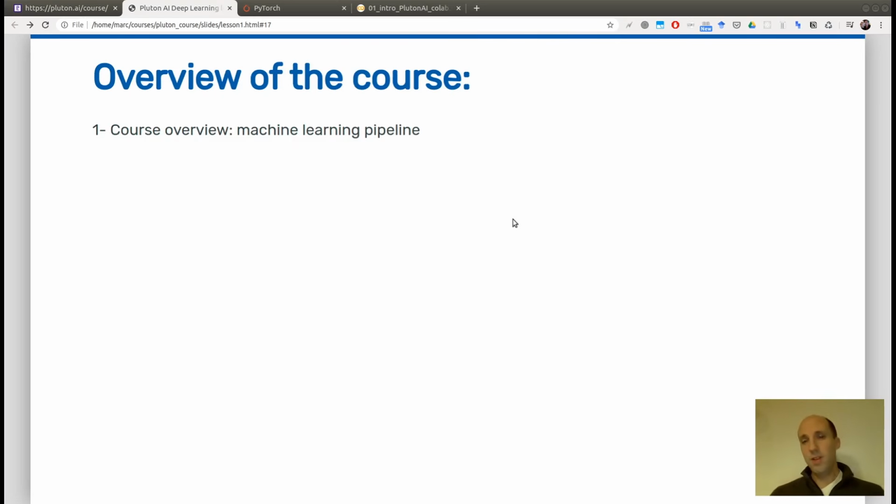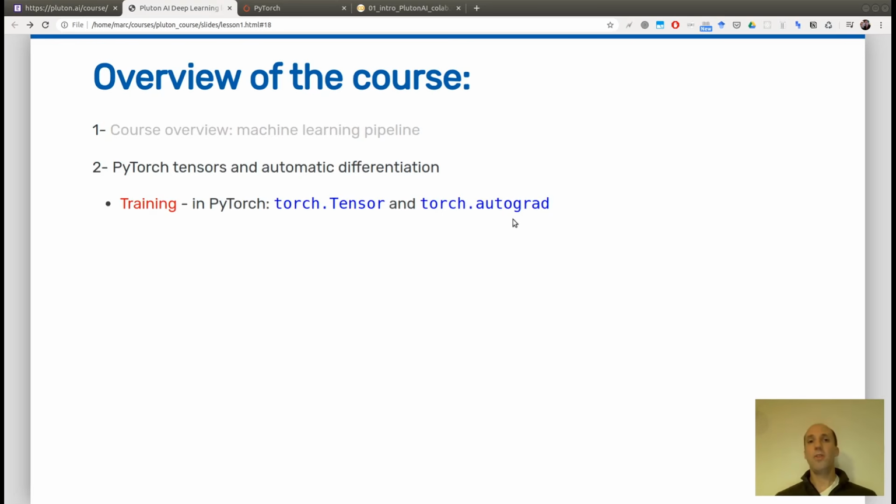So what will be the overview of this course? Well, today, as I say, we have a very quick overview of the machine learning pipeline, and then we will do in reverse order if you want. So for the next course, we will see Pytorch tensors and what is called automatic differentiation.